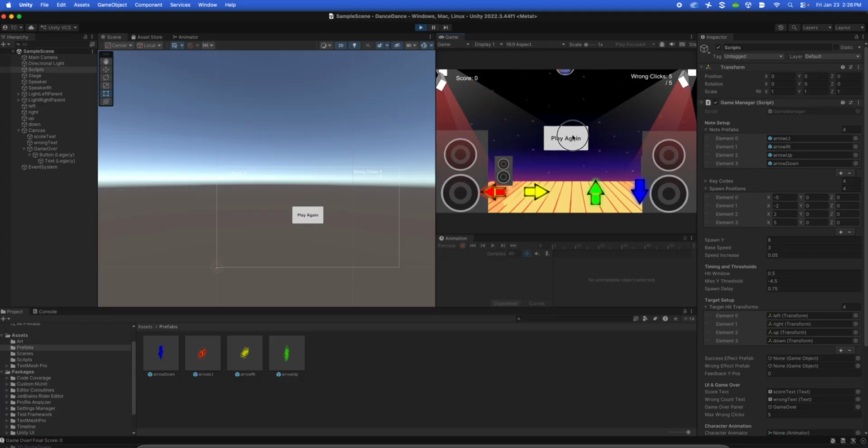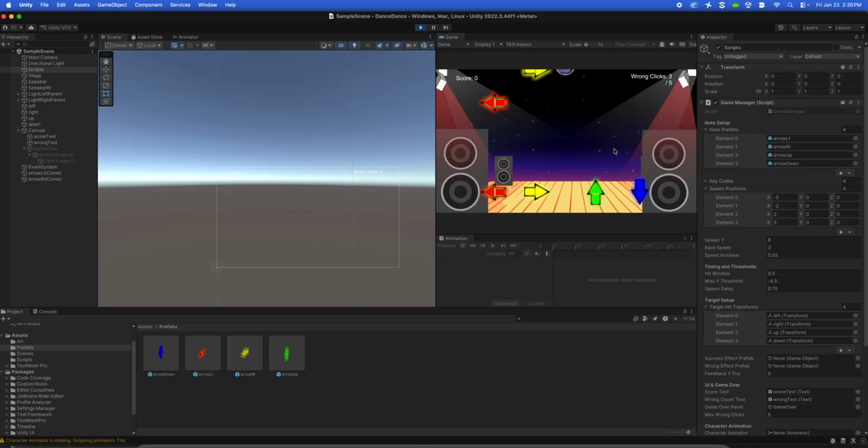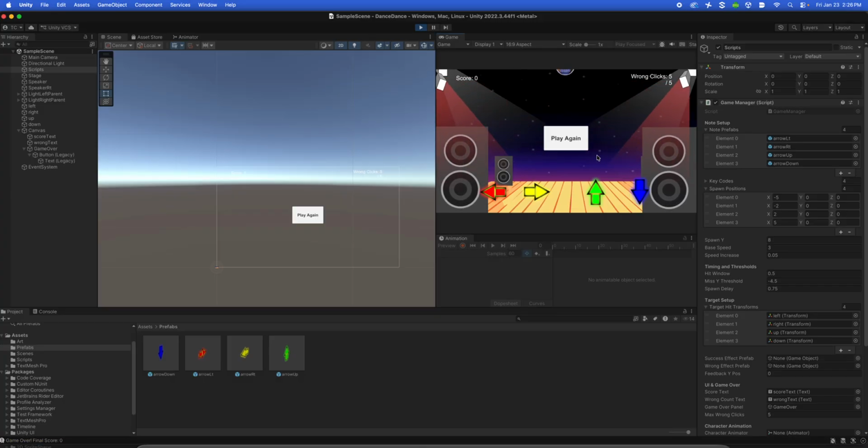If I get 5 clicks wrong, I mash the buttons. When you click, it's not playing again, is it? Let me go 1, 2, 3, 4, 5 a little slower in case you missed that. 1, 2, 3, 4, 5. Okay. And I hit play again, and nothing happens.